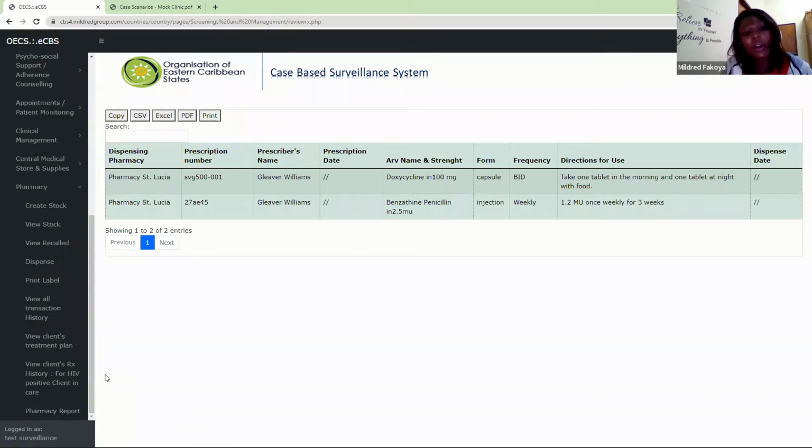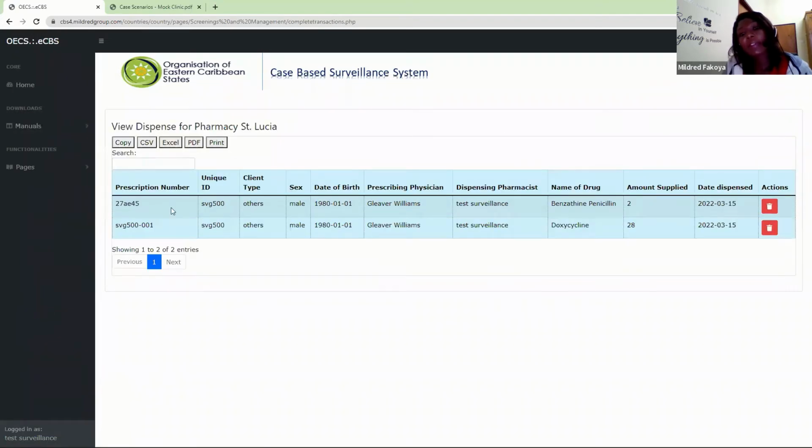Then the pharmacist can also view all the dispenses that have happened in that pharmacy by clicking on View All Transaction History. Now, the View Transaction History is the part of the system where the pharmacists come to delete any dispense that was done in error or that they need to reverse. They just come here to that particular medication and click on the trash sign beside that row, and this deletes that medication and balances back the stock based on the amount supplied here.